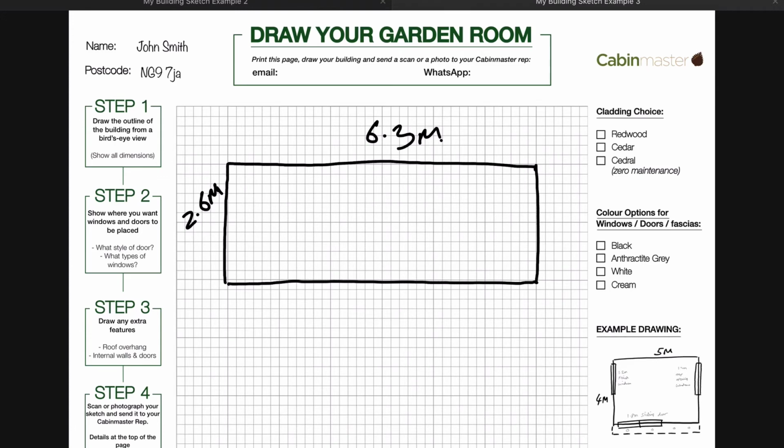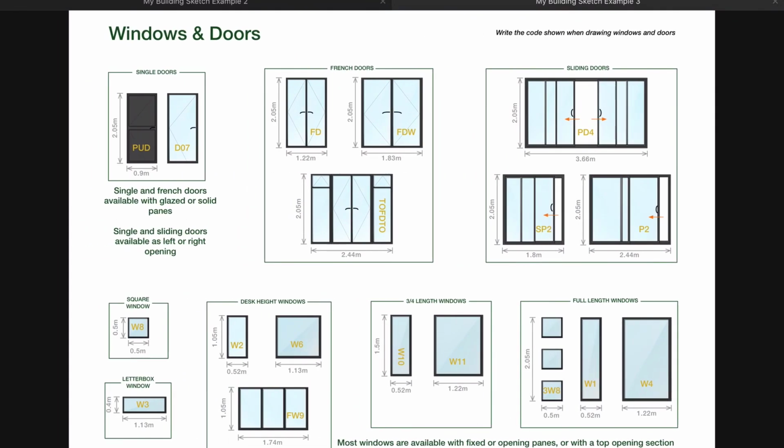So step one, we've drawn the outline of the building and we've shown the dimensions. That's critical. Step two, what style of windows and doors do we want and where do we want them to be placed? Now, the gentleman who had this building wanted to have the ability to put some desks up against the wall, so the windows wouldn't be in the way, and he also wanted some ventilation around the back and sides, and the entrance for this building actually wanted to be on the end. So, referring back to my windows and doors, for the entrance we're going to use a small set of French doors, 1.2 meters wide. The code for that is FD.